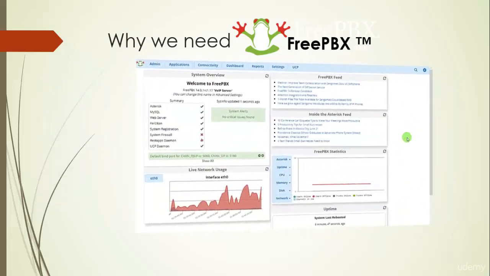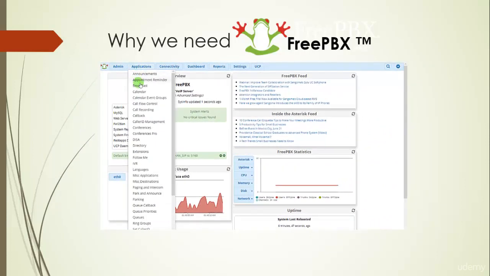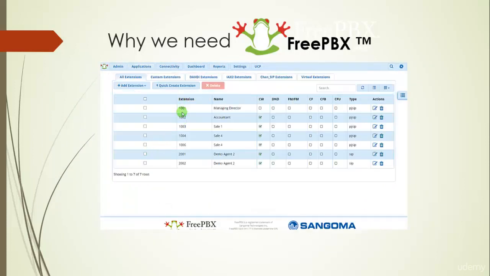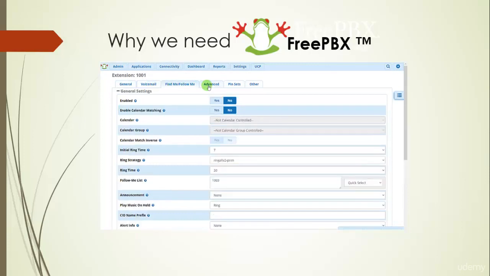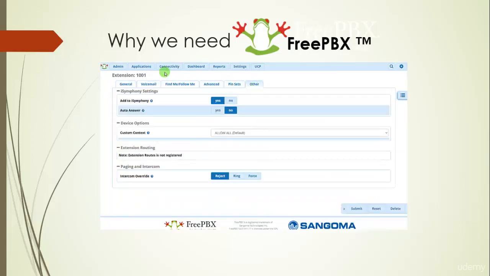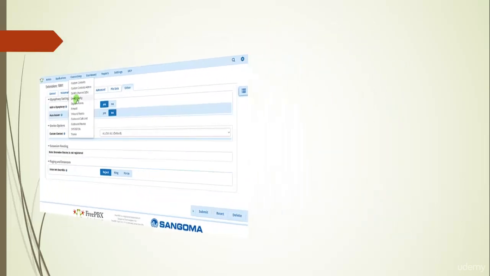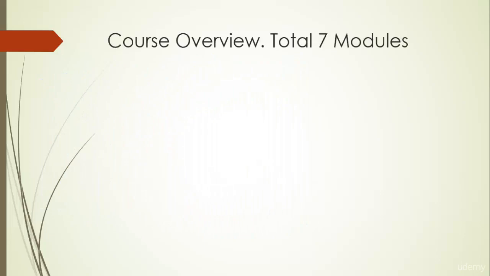Alternatively, when you use a web GUI like FreePBX, you can instantly deploy a telephony system like an IP PBX, and you are ready to configure hundreds of features without deep learning of the Asterisk CLI and Linux. So before we dive deeper into the FreePBX phone configuration, let's have a course overview.